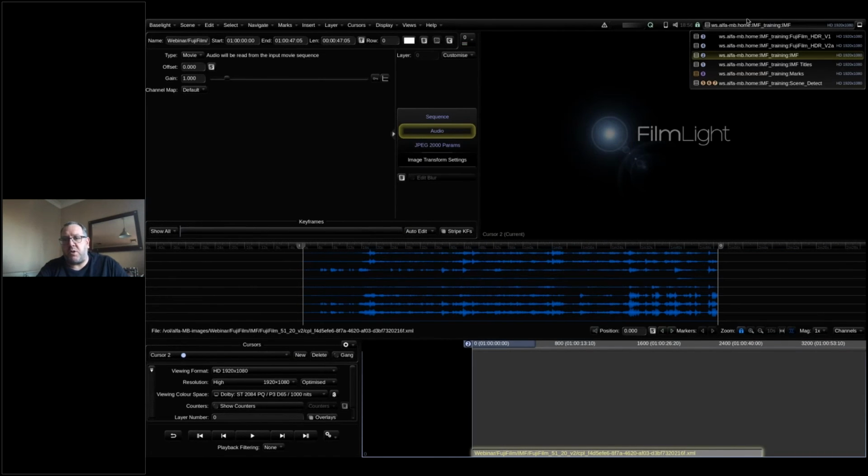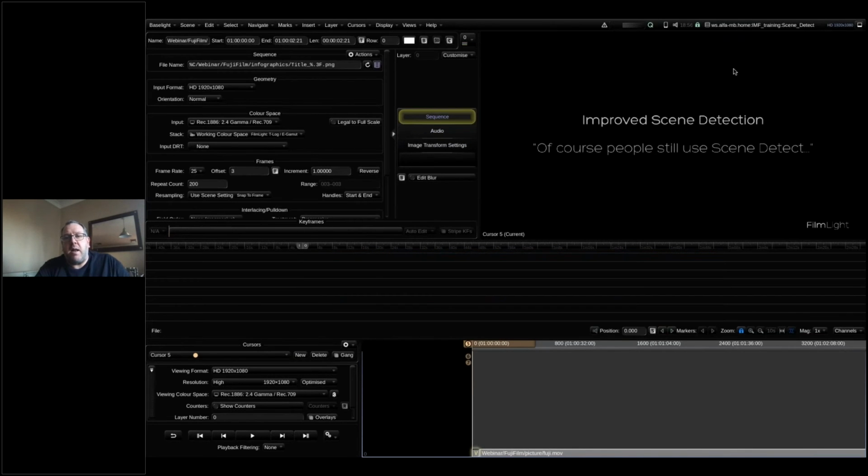We got two more things to look at. The first one we're going to have a quick look at is scene detection. That's been improved. And yes, people still scene detect. The rumors that scene detection is dead have been greatly exaggerated. It's used a lot. There's a lot of people who use mixed down workflows and all that kind of stuff, and restoration, all kinds of things.